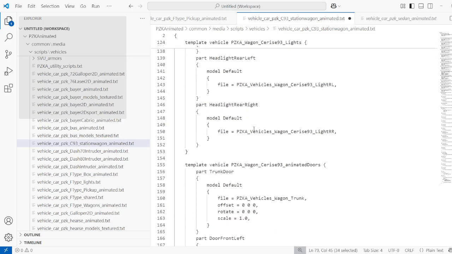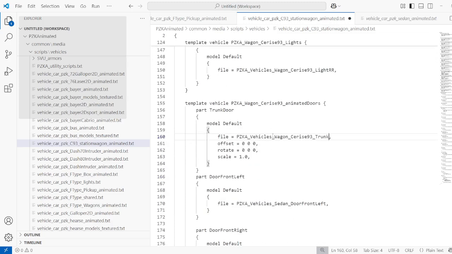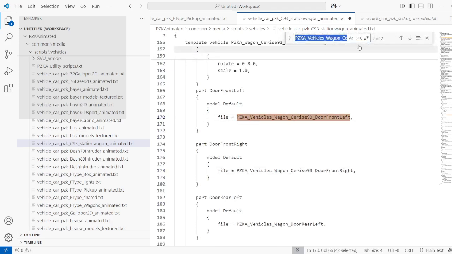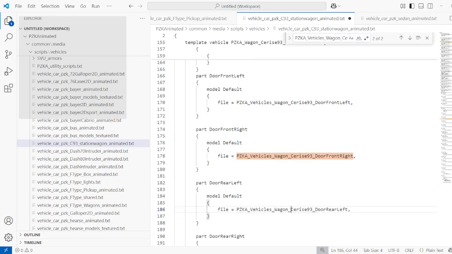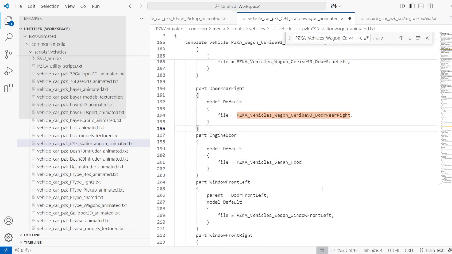Now trunk. That is our trunk object. Let's copy that, and that should be our door object. Do we have such door object? Yep, and we have two mentions in the file. Now same here, two mentions. So let's, two mentions of that, two mentions of that. Only one mention of that.